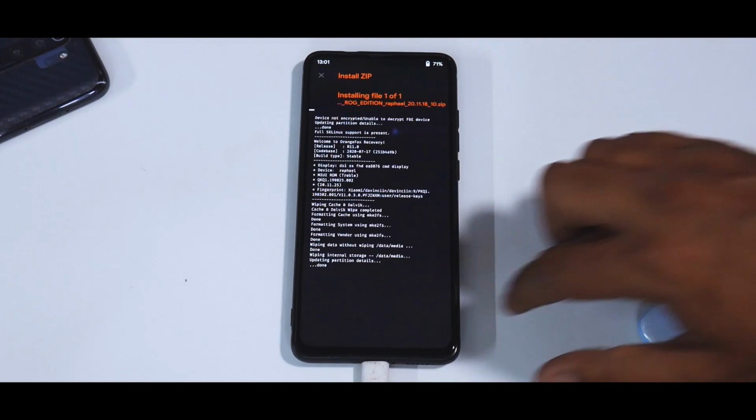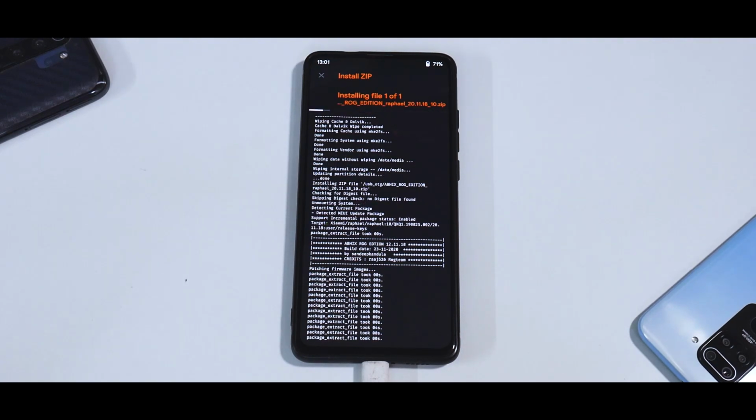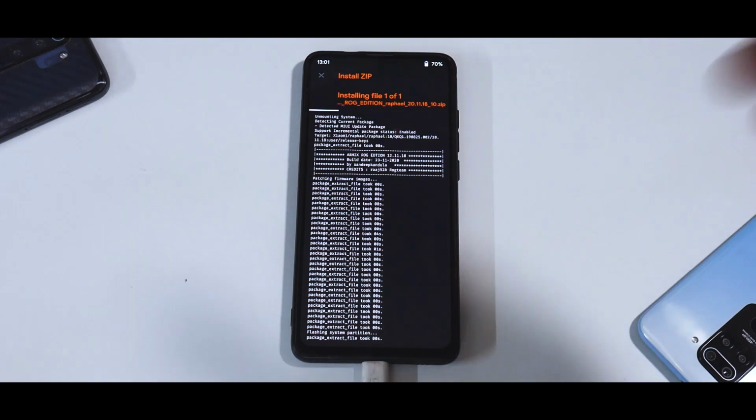So let's select this and let's flash. Now remember, this is a MIUI based ROM which is more than 2 GB in itself, and the ROM has to extract and install itself on the phone. So it will take anywhere between 5 to 7 minutes. So please be patient while that happens.